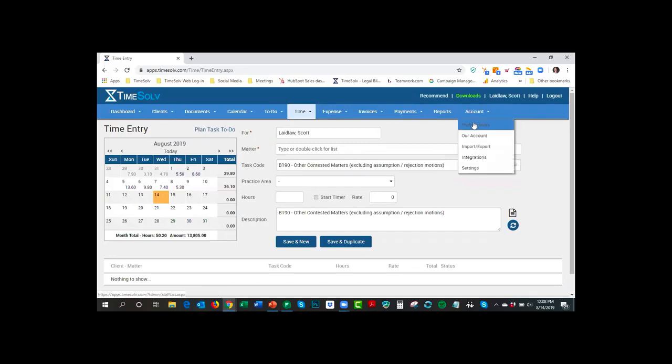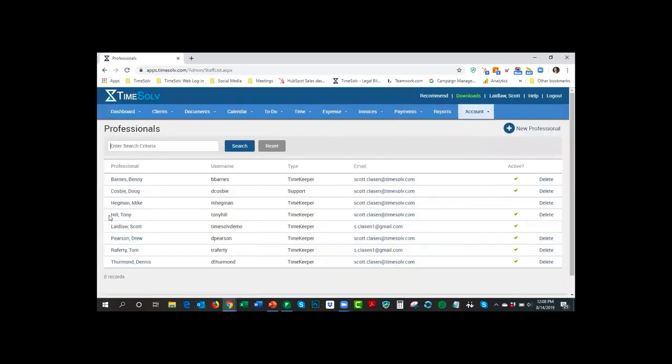And to help accent how exactly that would look, let's go back and turn on my ability to create a no charge or non-billable time entry.